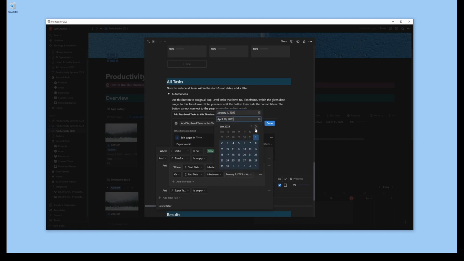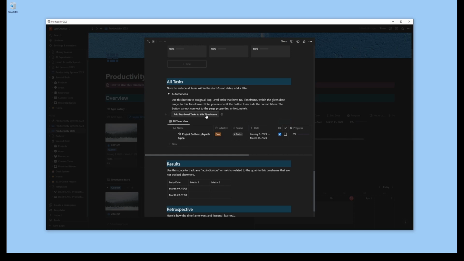So you will want to make sure that you are in the correct time frame. You want to scoop all the top level tasks into this one that don't already have a time frame. So if you have already assigned one, say to a previous quarter or something, you don't have to worry about those getting reassigned. And because we already assigned the one task that we have, it says it ran successfully. It has not updated anything.